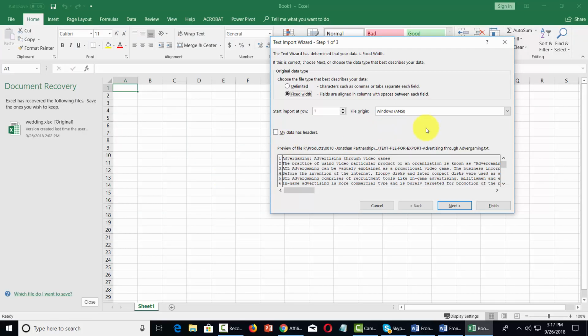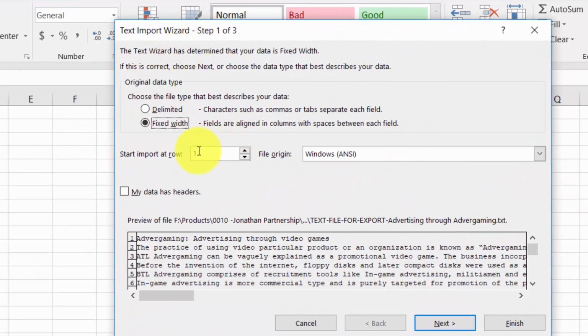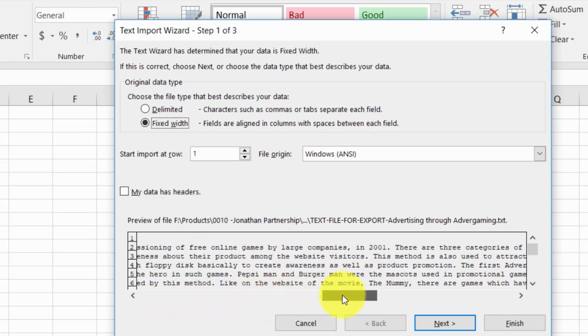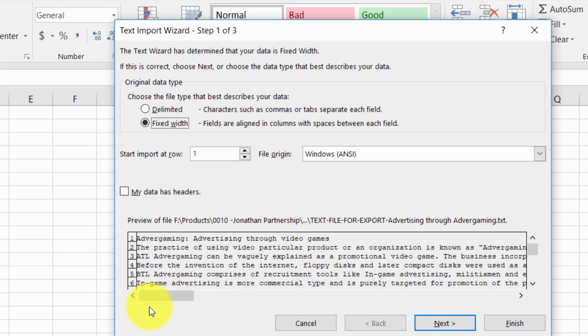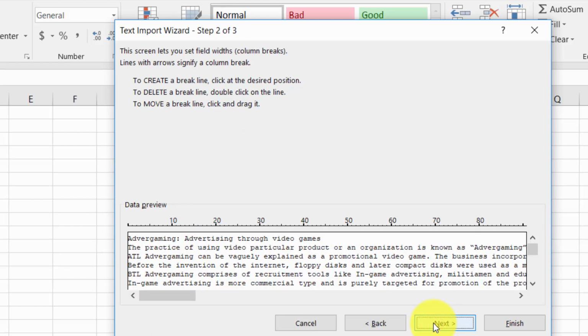Now, depending on how your data is coming in, you can determine how you want it to be brought in. You'll get a preview here in this area. You'll then go through the wizard. You'll go to the next page. You can then insert a break line, delete a break line, or move a break line. In this case, we are then going to click Next.